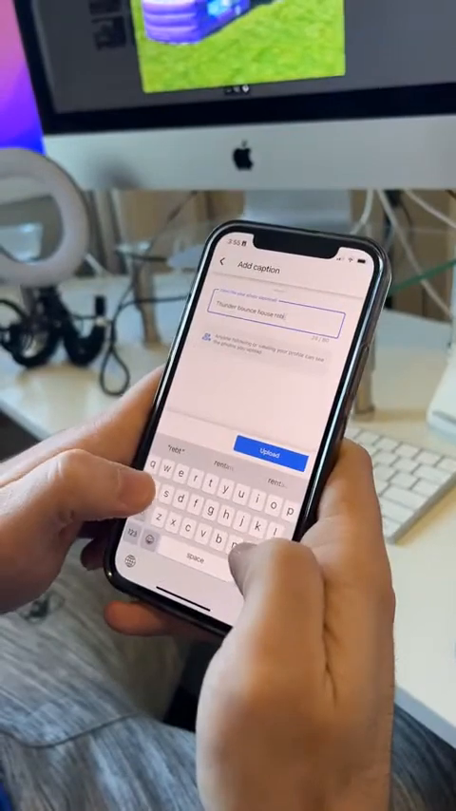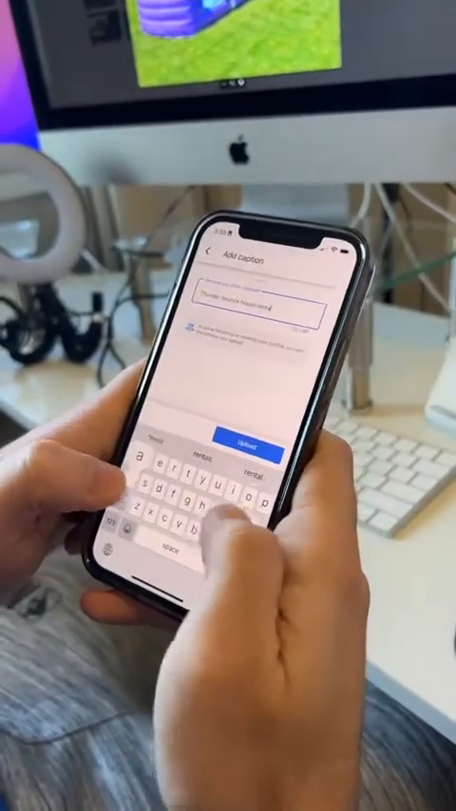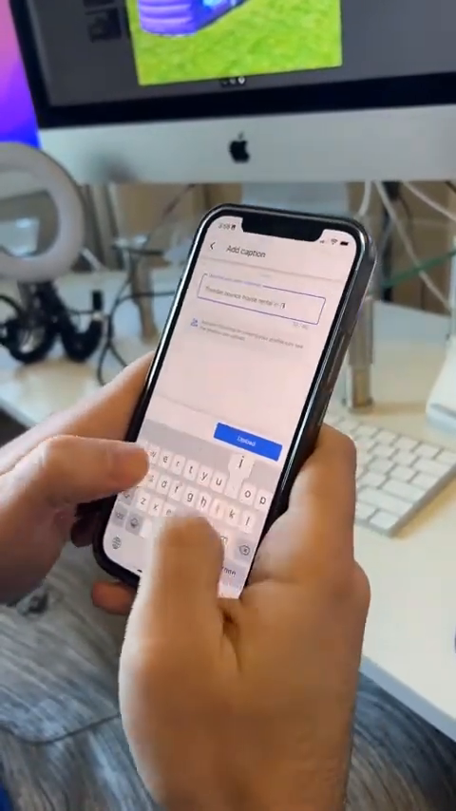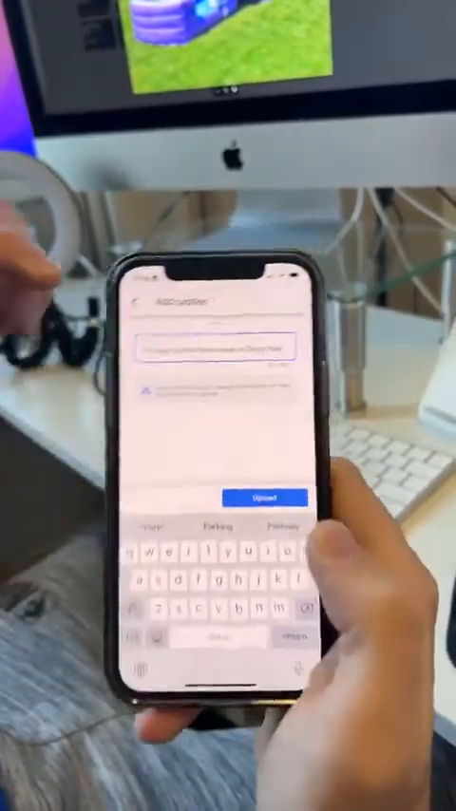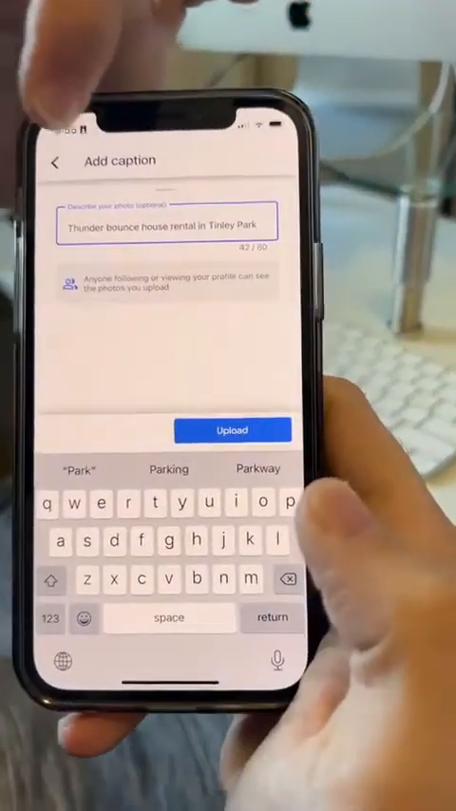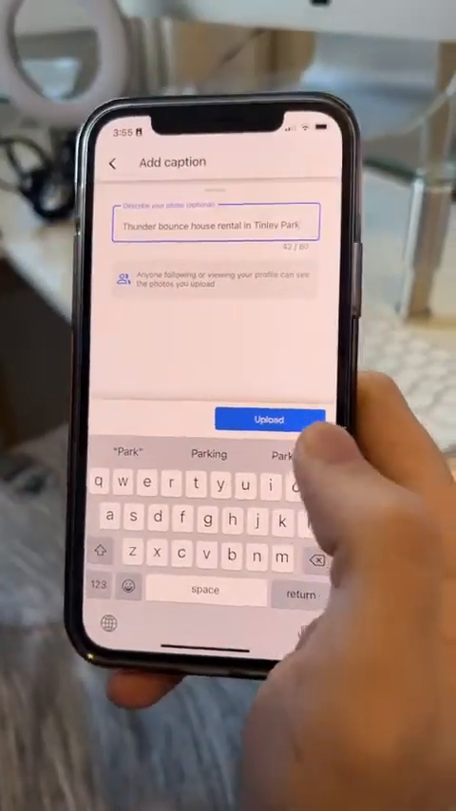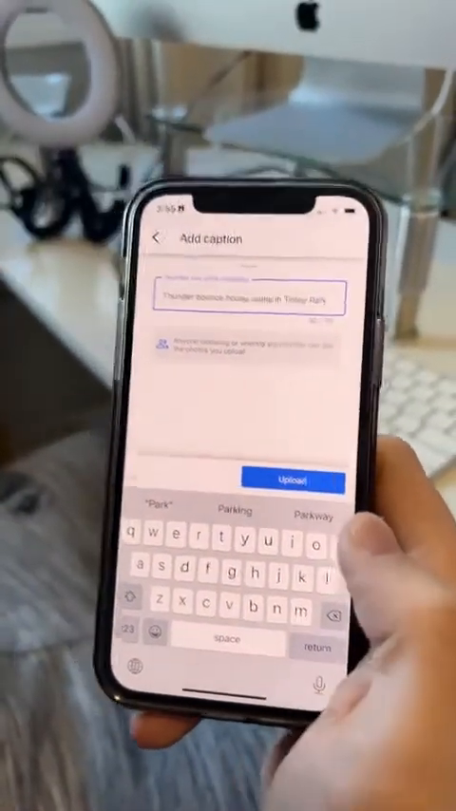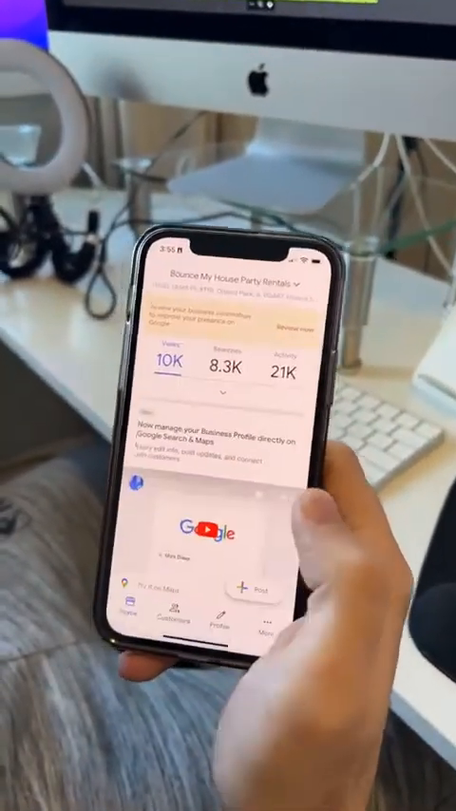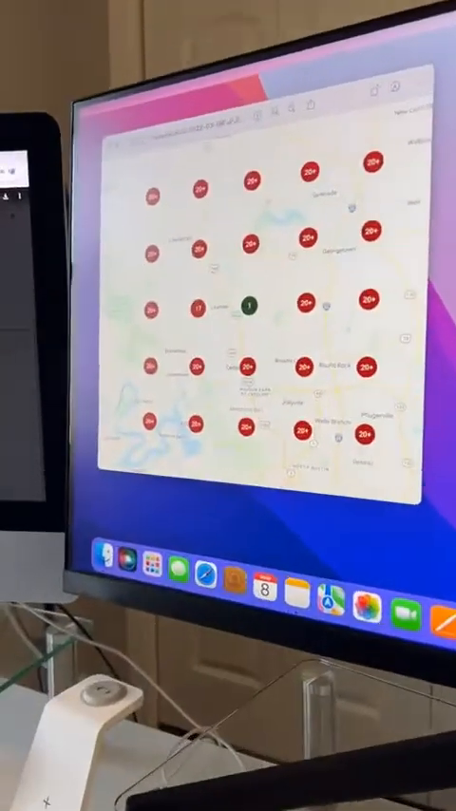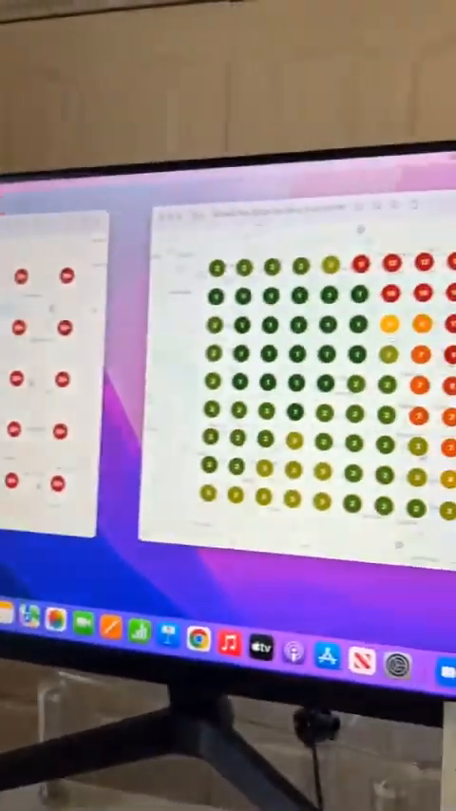And if you want to go above and beyond, you don't have to do this, but you can even mention the city in Tinley Park. So by doing this, the keyword that the customers use, bounce house rental, Google knows that this is a bounce house rental and this picture was taken while I was standing in this city. So by doing this, your rankings go from looking like this. Your Google Maps rankings can actually go to looking something more like this.